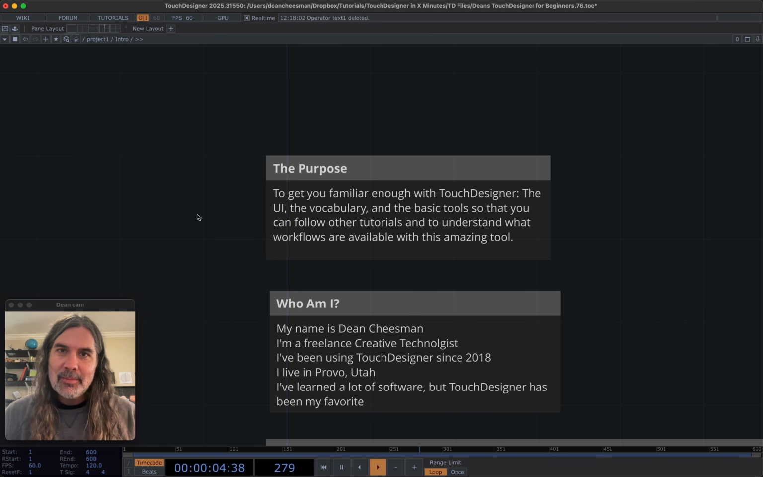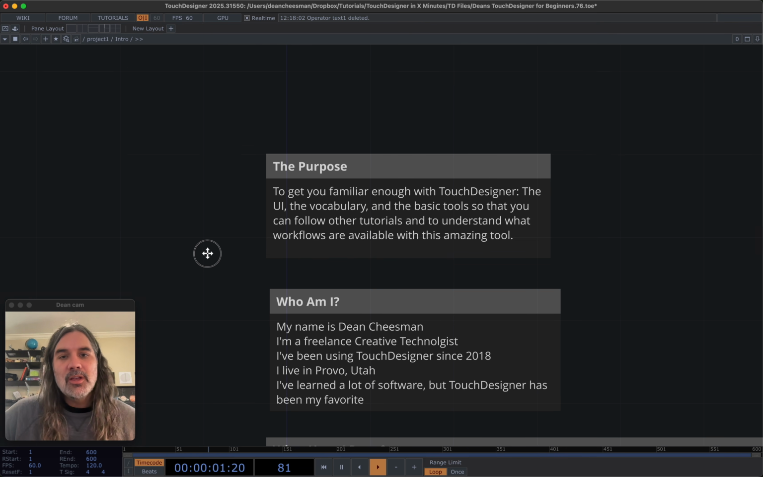What's up everybody, my name is Dean Chessman and I'm really hoping today that this tutorial will help get you up to speed with TouchDesigner. My whole purpose of this tutorial is I want to get you familiar with the UI, the vocabulary, and the basic tools so that you can work through other tutorials and understand what workflows are available with this amazing tool.